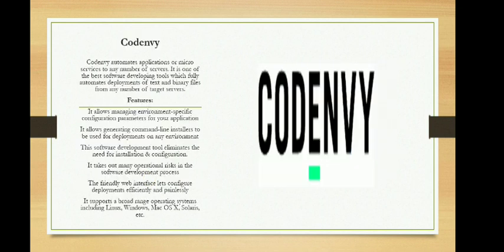Codeploy automates deploying applications or microservices to any number of servers. It is one of the best software development tools, which fully automates deployment of text and binary files to any number of target servers. Features: it allows managing environment-specific configuration parameters for your application. It allows generating a command line installer to be used for deployment on any environment.